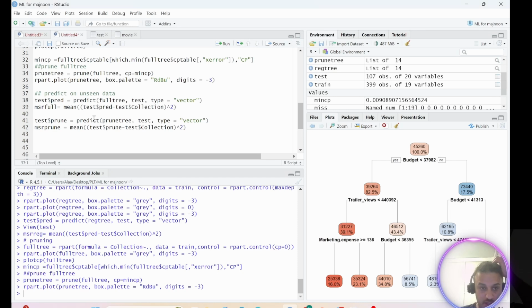And if you need to check the prediction on unseen data, you do the same as what we did: test prediction, predict the full tree, test and type equal to vector. So you can check with your test in here, and you can calculate the mean square error for the same, this predicted minus the actual. And we can check the test for prune. When we use the prune, the same, predict prune tree, test data, and type equal to vector is the same.